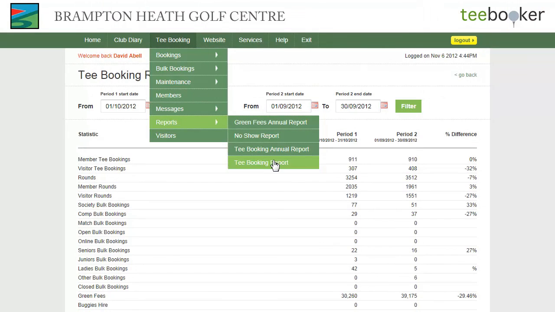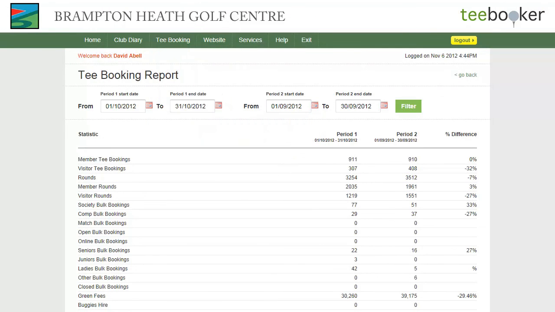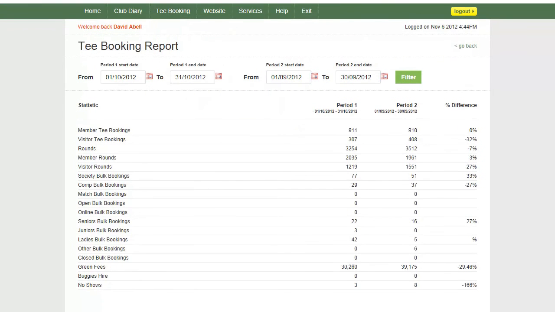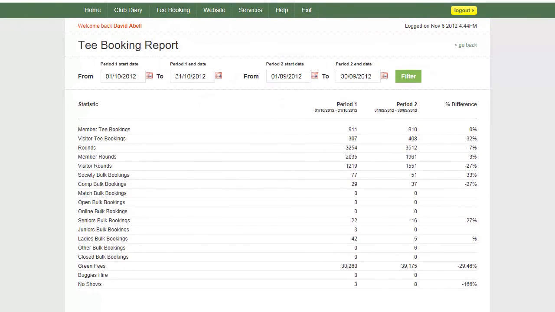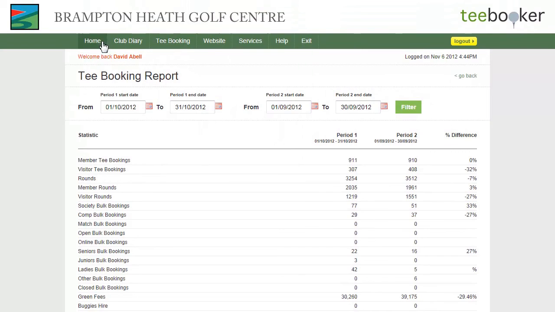So these reports allow you to get a pretty good handle on how the club's performing in terms of utilisation of the course.